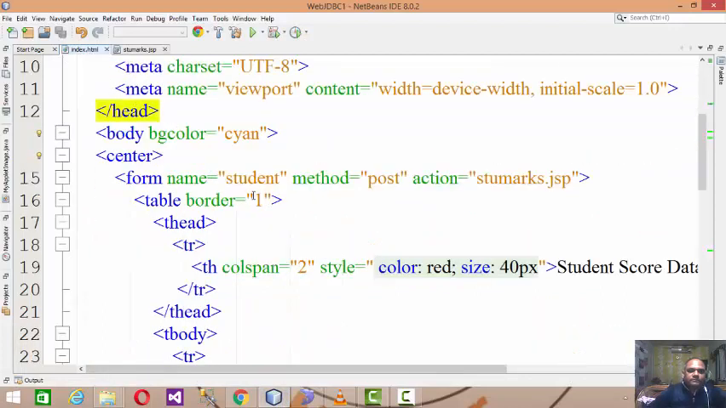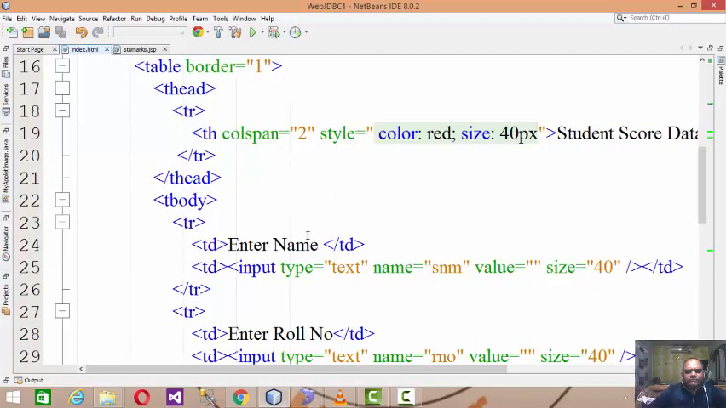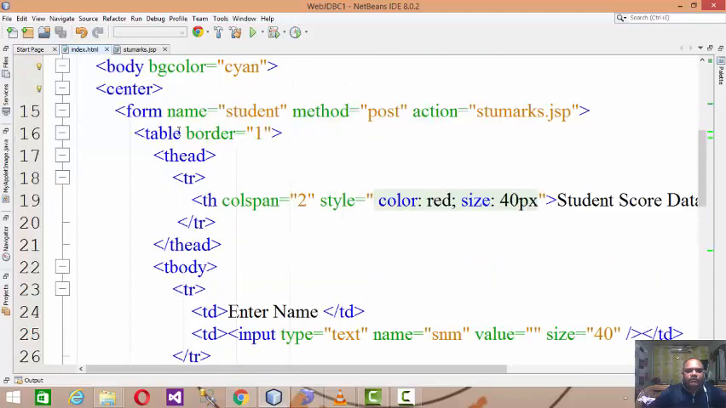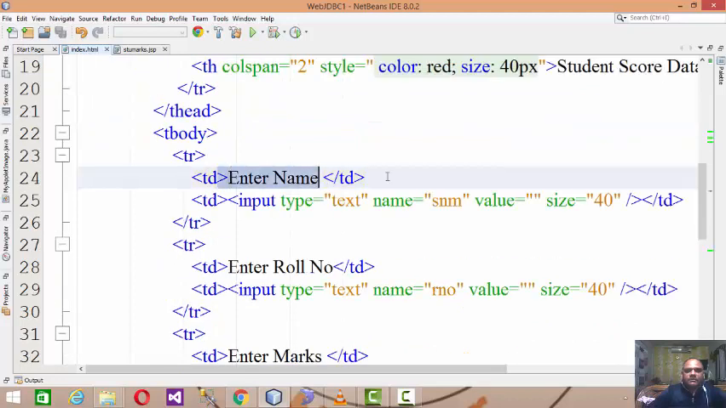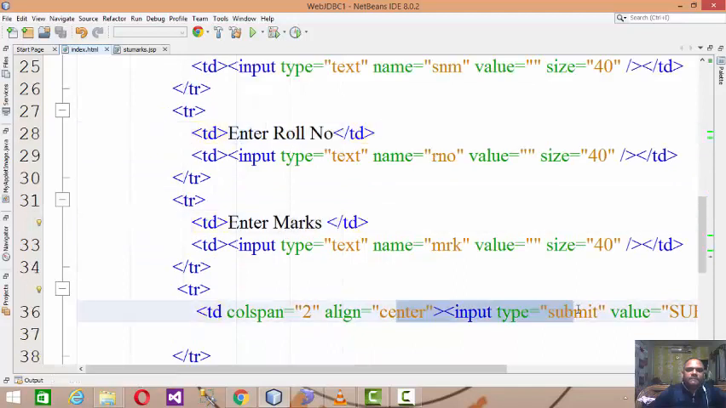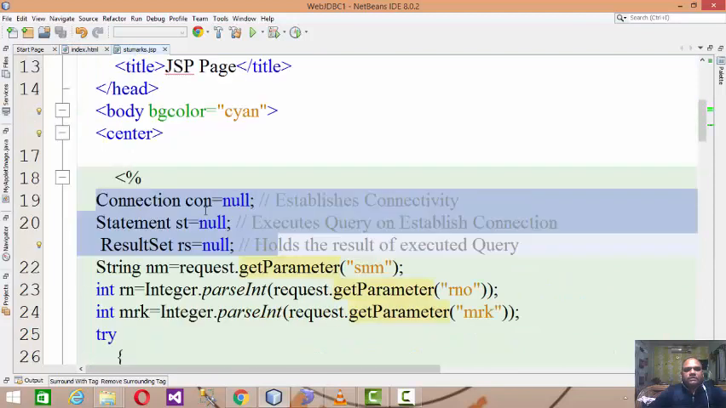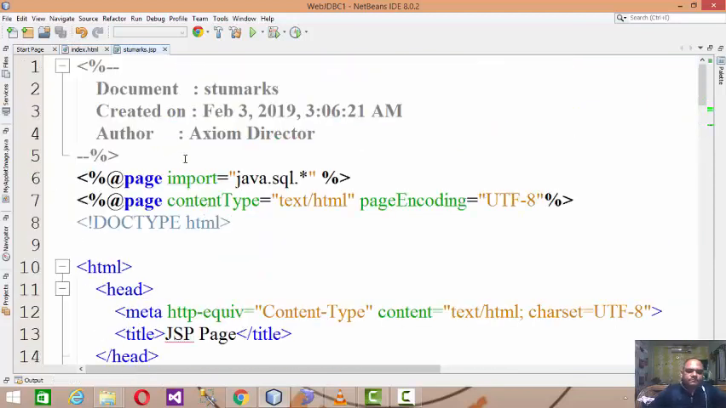Now this request form is similar to what we discussed up till now, where we need a form with name equal to student, method equal to post, action equal to studentmarks.jsp. Here we have to accept the name, roll number and marks obtained and submit the data. After submitting this data, we have to concentrate on the coding of the server side.